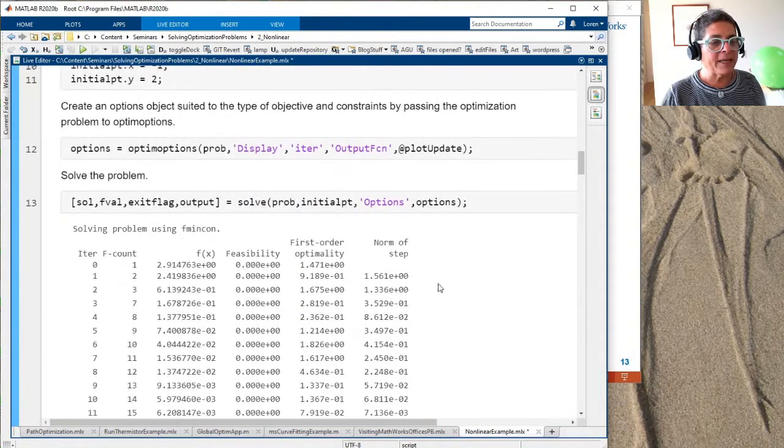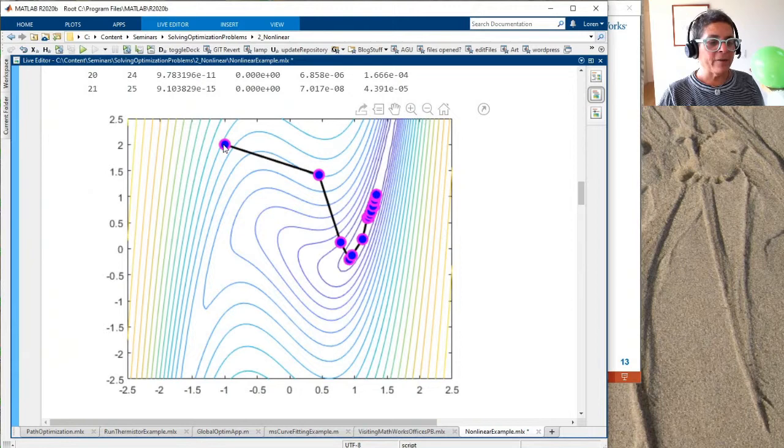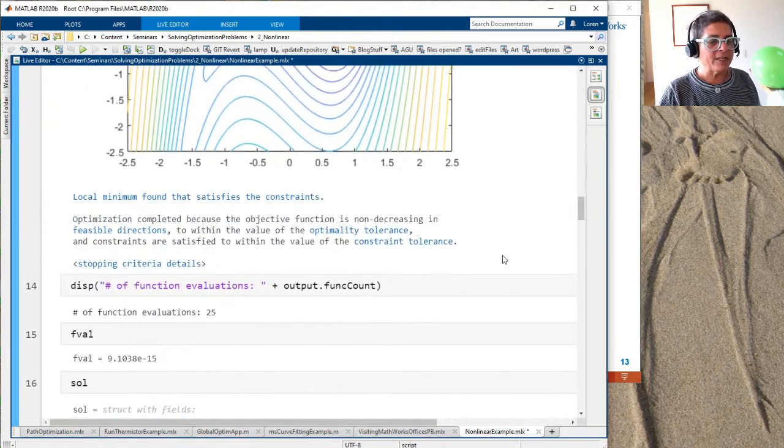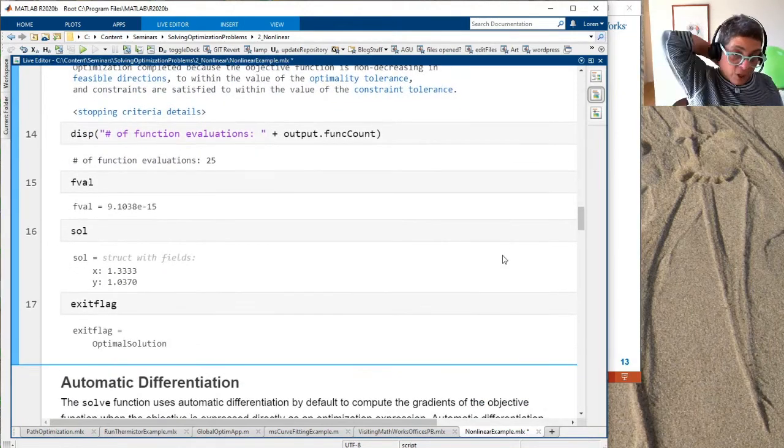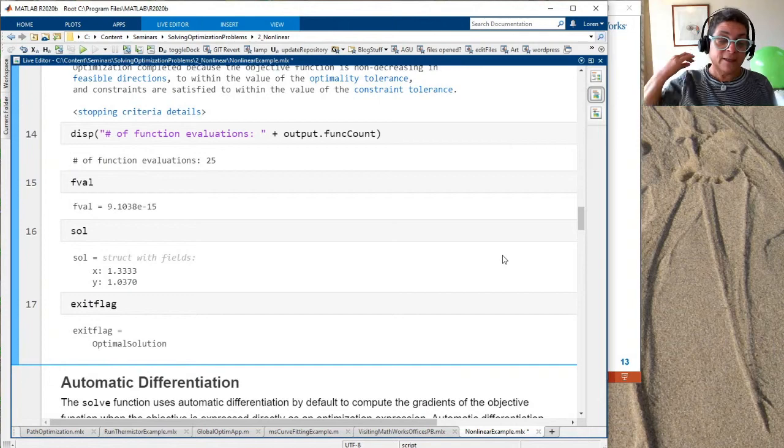I wanted to plot the update, and as it's going, it was plotting, and it said we started here. That was my -1, 2, and then went here, and so on. And it tells me more information. It did it in 25 function evaluations, which isn't bad. Now, it used to take a lot longer, but there's something new in this.